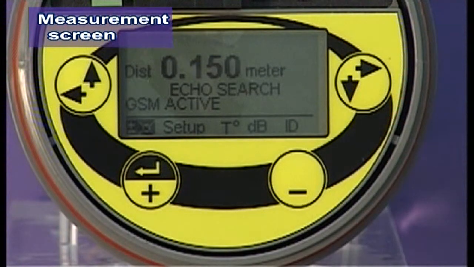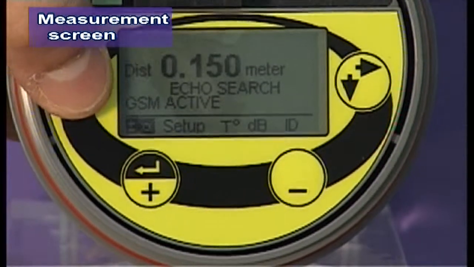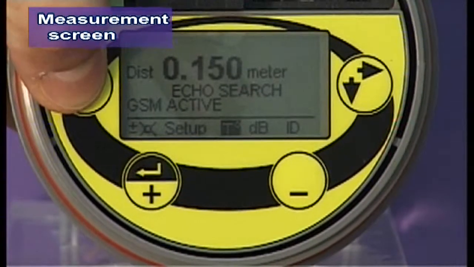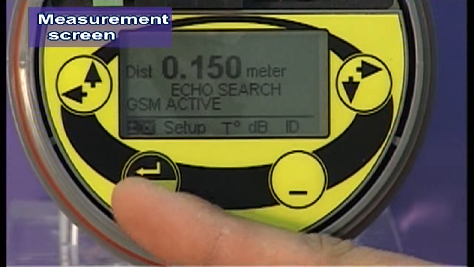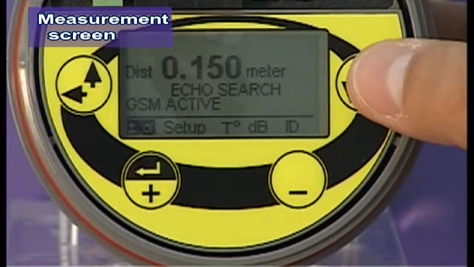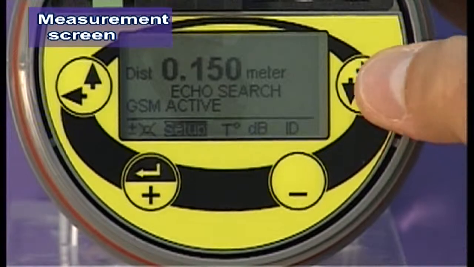The GaugerGSM has 4 buttons. The first button is to slide left through the icons and going up inside the main menu. The second button is the enter button and the plus. The third is the minus. And the fourth is the right button and down button.